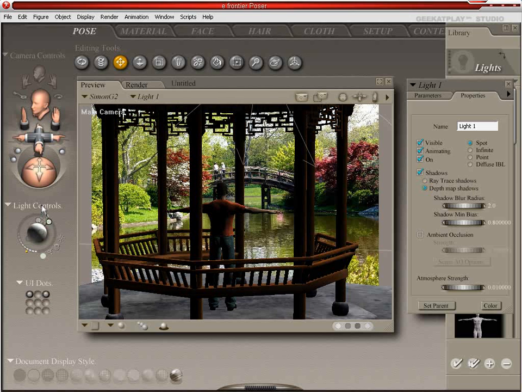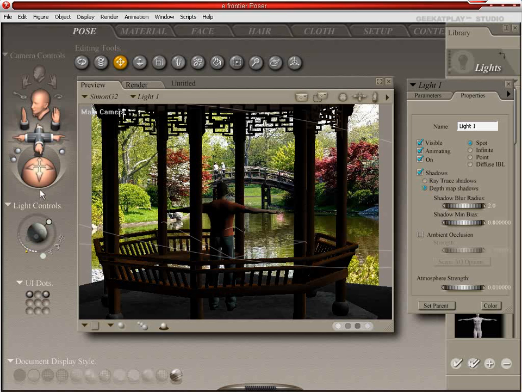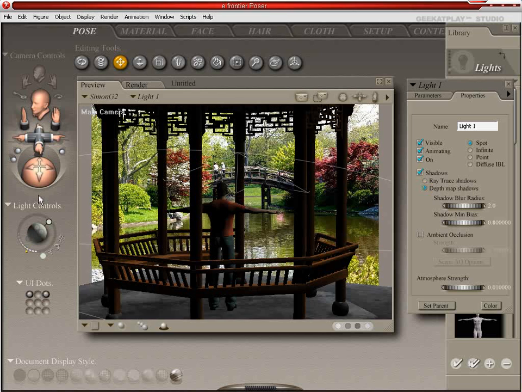and we're going to move it around to under, in front of him. We'll move it to the side a little bit, maybe to the other side. And a little bit lower.